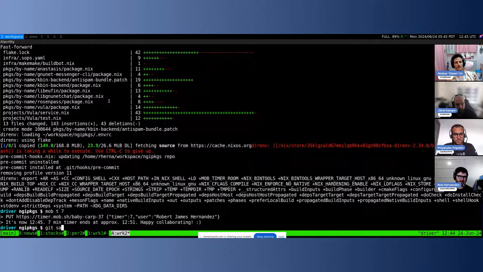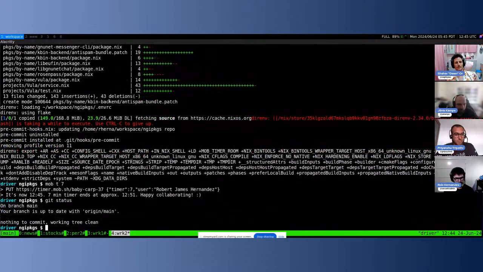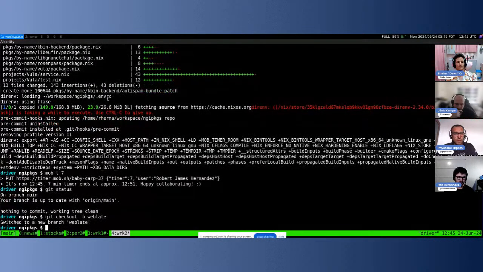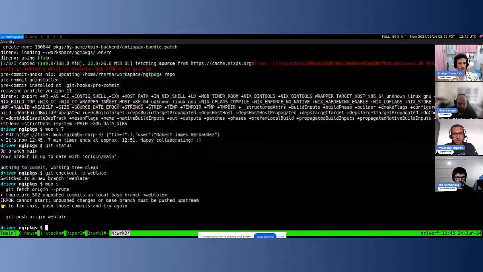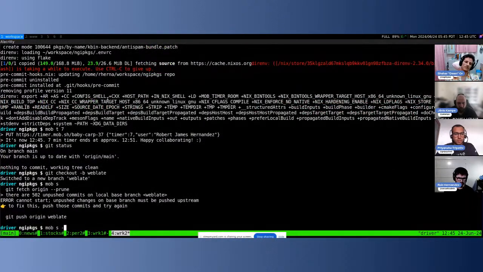All right, so we still don't have a branch yet. That's right. So we branch off to, say, Weblate. I think that should be fine. Is that mob start with the create flag? I don't think we need create when upstream doesn't exist on remote. Okay.